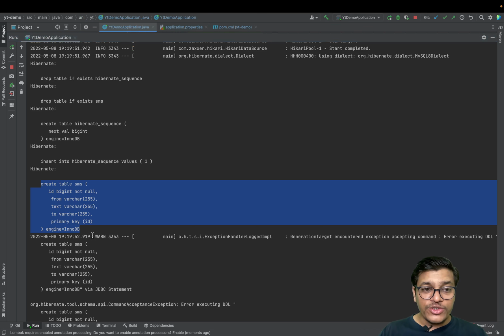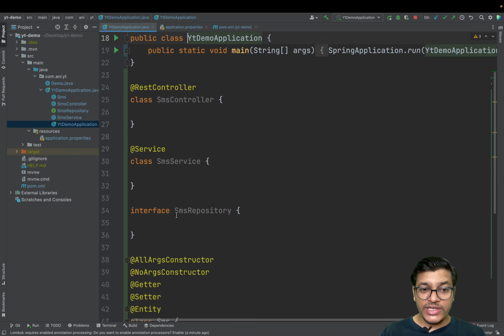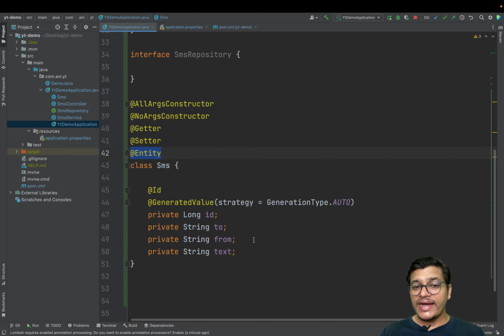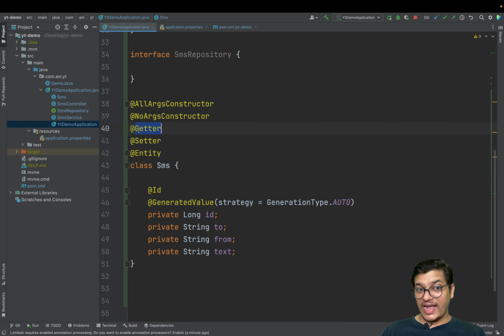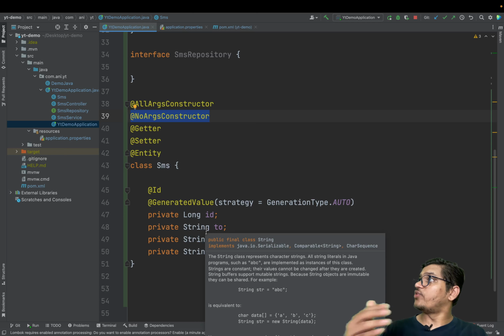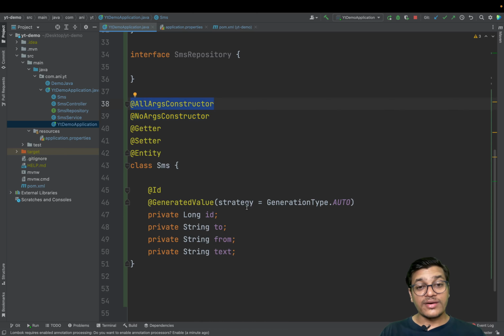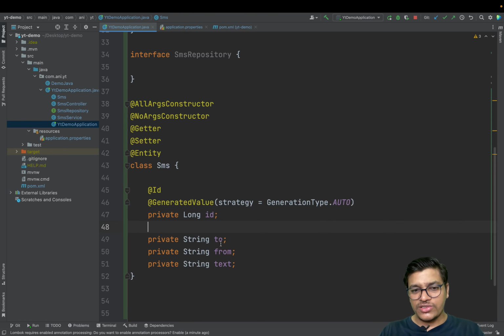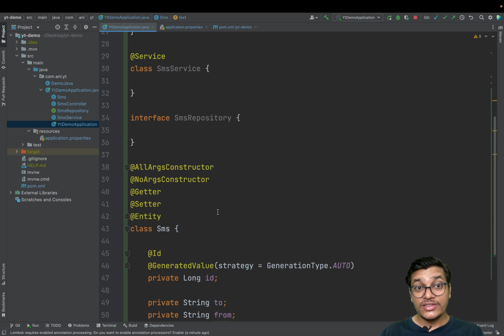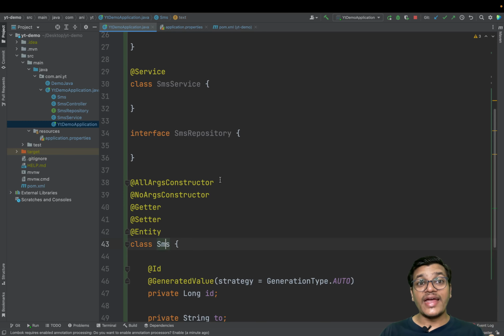Why? Whenever you say entity over here, this entity would be considered as a table. So this SMS would be considered as a table. There is an add getter, there is an add setter. Get and set would be generated. No arg constructor, no arg means what? Default constructor would be generated. All arg constructor means what? Parameterized constructor would be generated. And see here, at ID means what? ID would be considered as a primary key, and the rest would be the normal things we have over here. That has been automatically generated. So this is the entity.